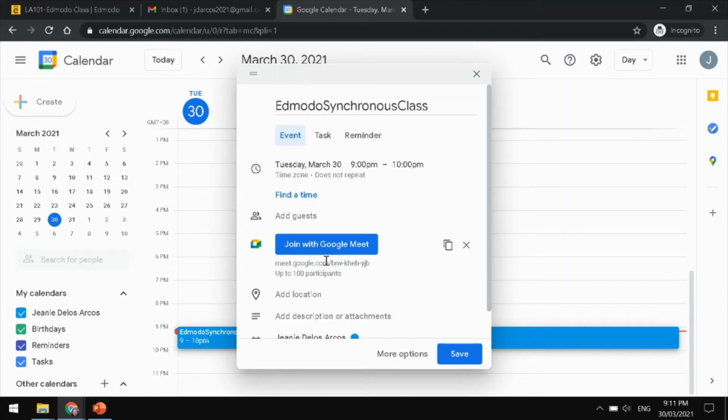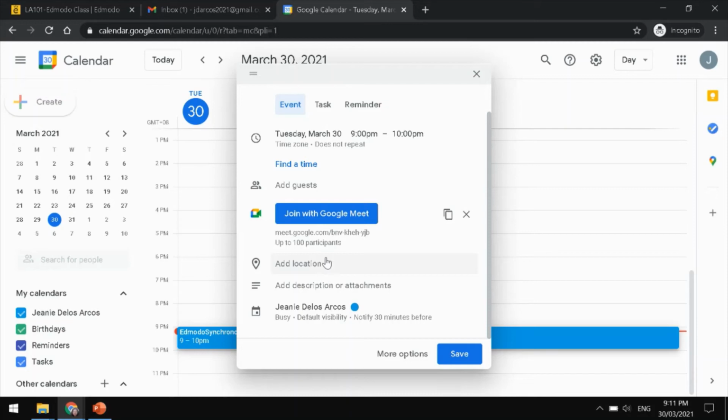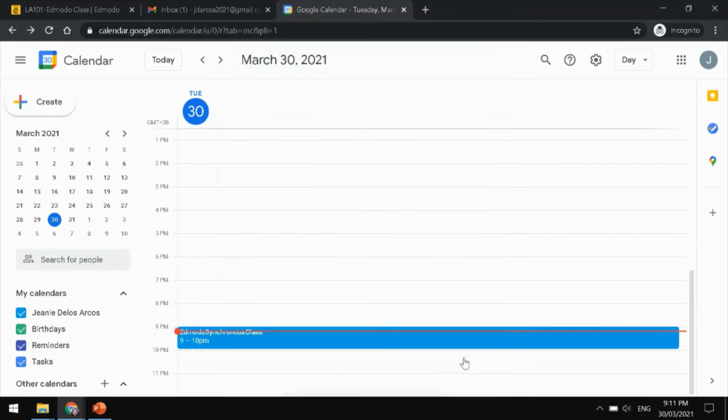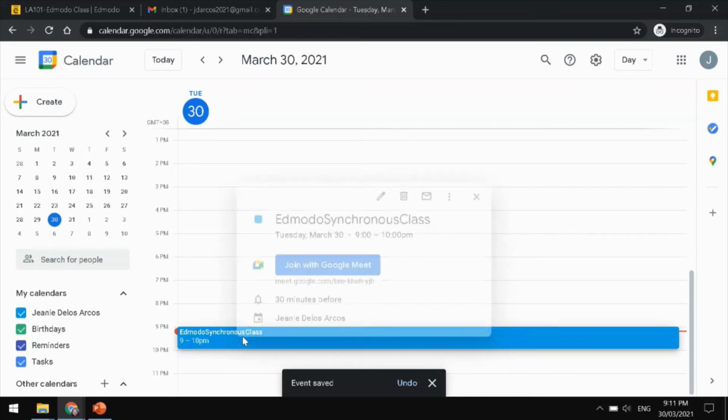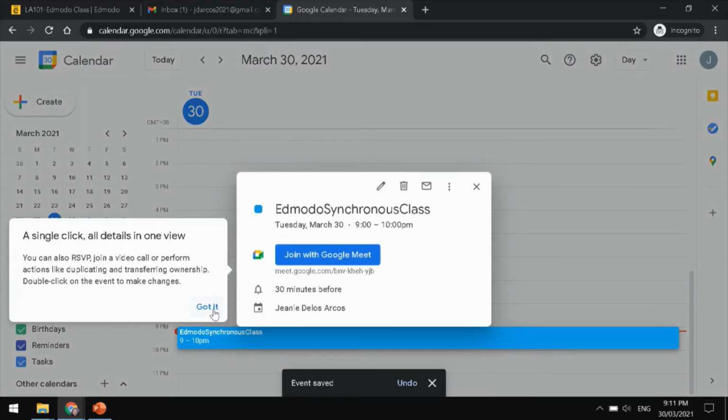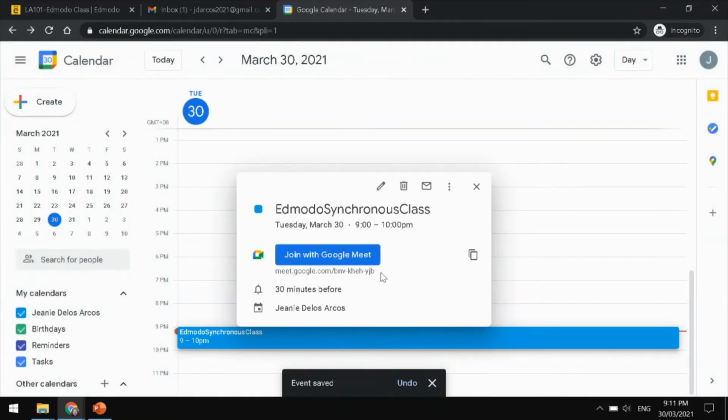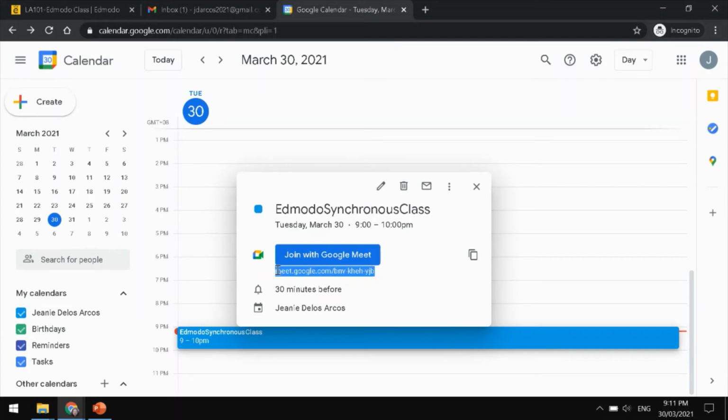You can copy that code, but for you to reuse that code over and over, save it first. So we will first save the created video conferencing schedule in your Google Calendar. Click save. We will open it again to copy the code. So we can highlight the Google Meet link, or you can click the copy button on the right side.